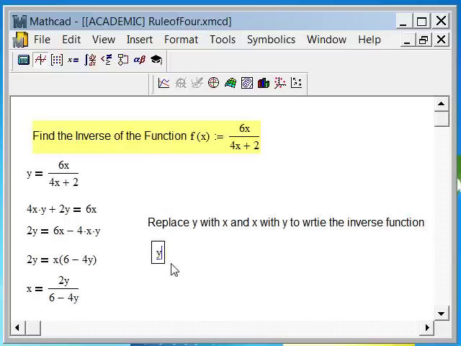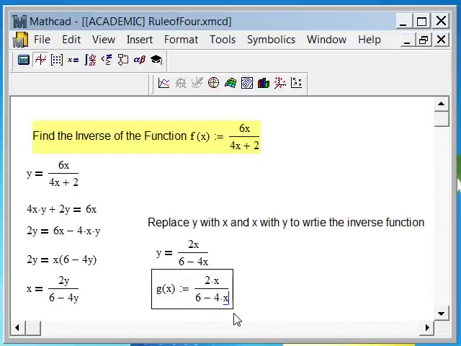So I'm going to write that as y is the same as 2x divided by 6 minus 4x. This is the method that we would teach students for taking a function and writing its inverse. And maybe we'll call the inverse in this case g of x, and I'm going to assign it as a function: 2x divided by 6 minus 4x.